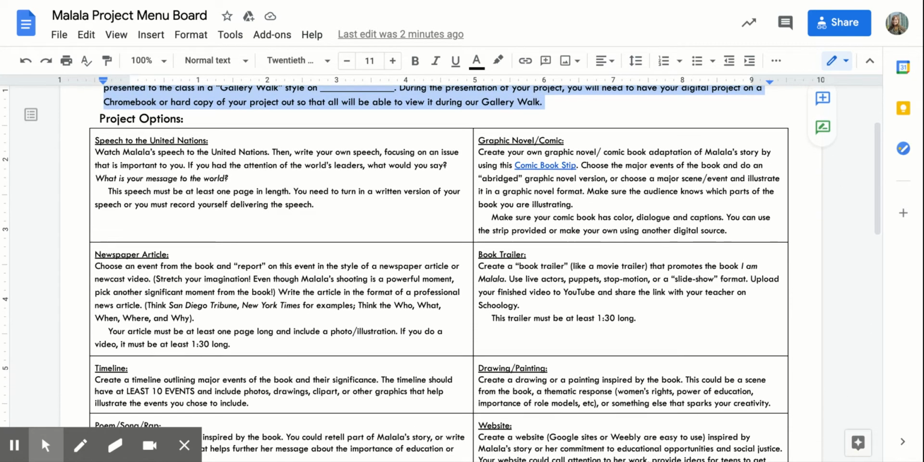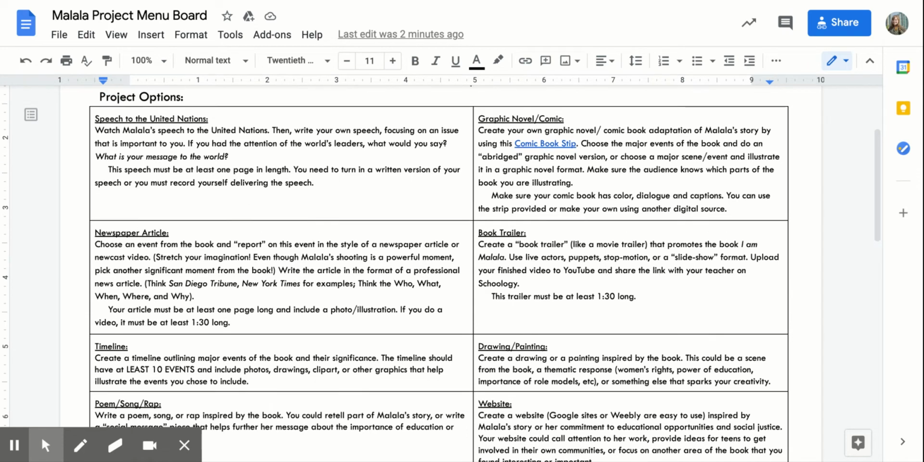Let's go ahead and look at our options for what we are going to be making. Now, there are multiple options for what you can do to show us what you know, and you need to choose just one. Do not do more than one. We will not be giving extra credit for this assignment.